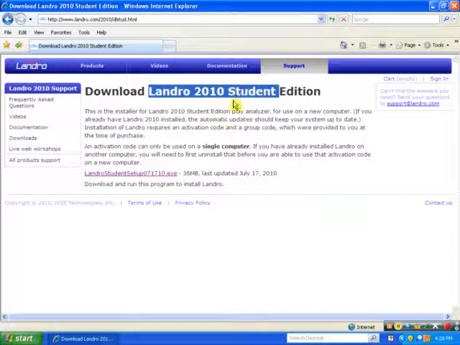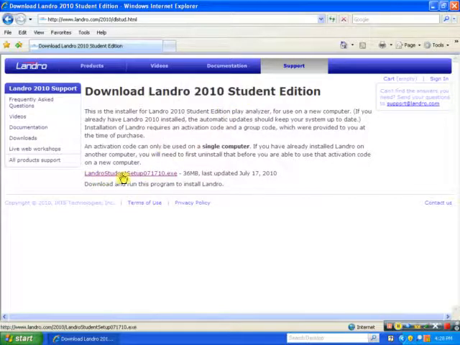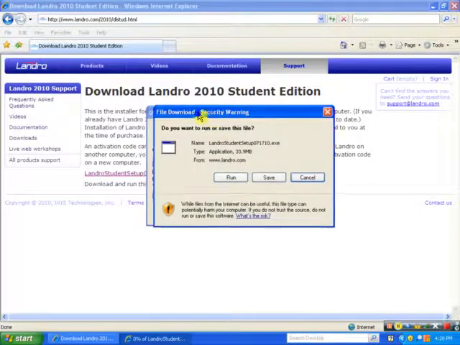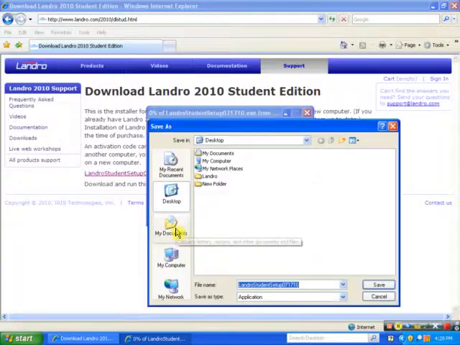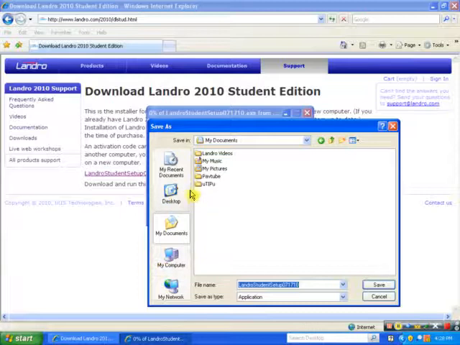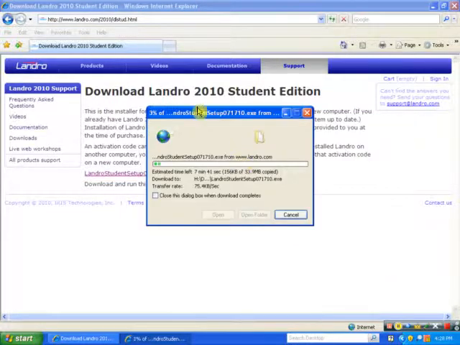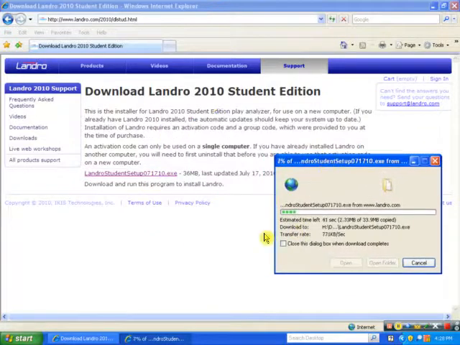You'll see Landro 2010 Student Edition, and then you'll see this link down here at the bottom. This should be blue for you if you've never clicked on it before. You left click on it and this menu pops up. Click Save. You're going to want to save it to your desktop, so click on this desktop icon here and then just click on Save down here, and that'll save the file to your desktop.